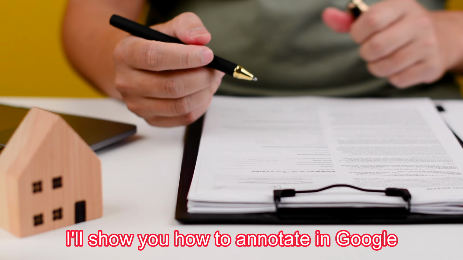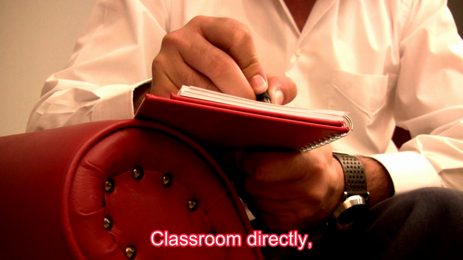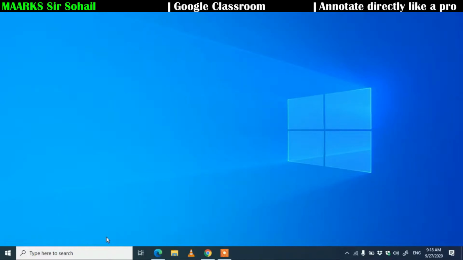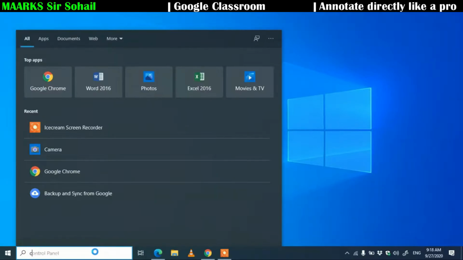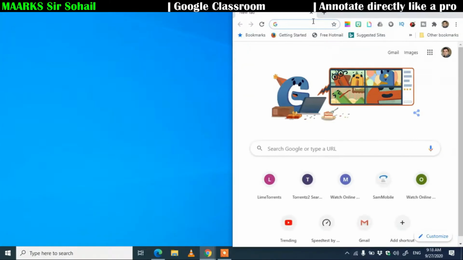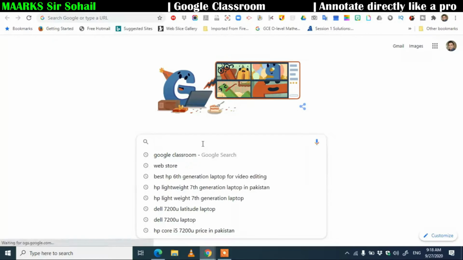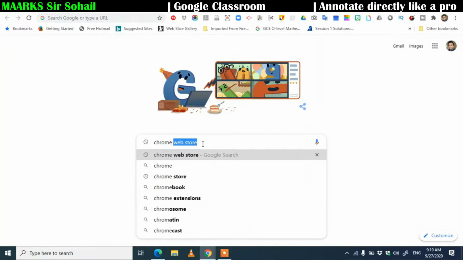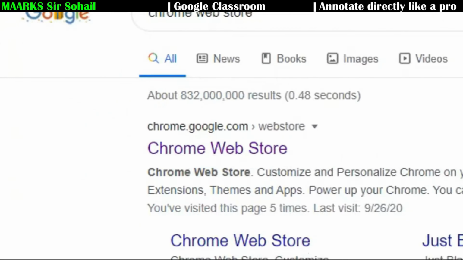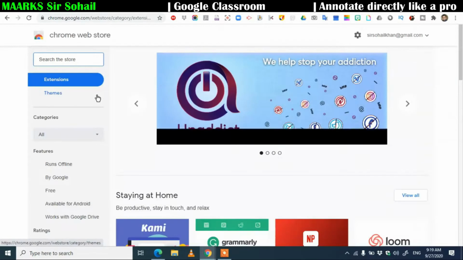I'll show you how to annotate in Google Classroom directly. So for this, first you will open Google Chrome. Then you will type here Chrome Web Store, and then you have here the Chrome Web Store, so just click here.